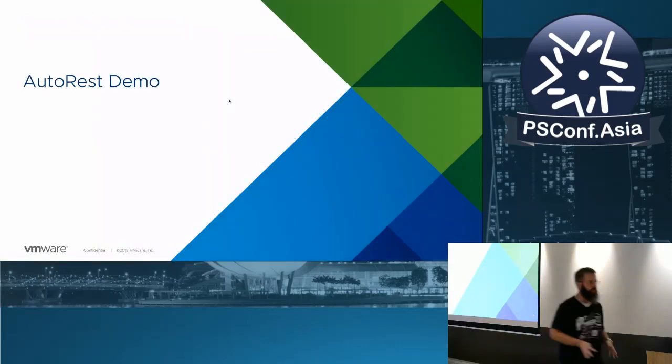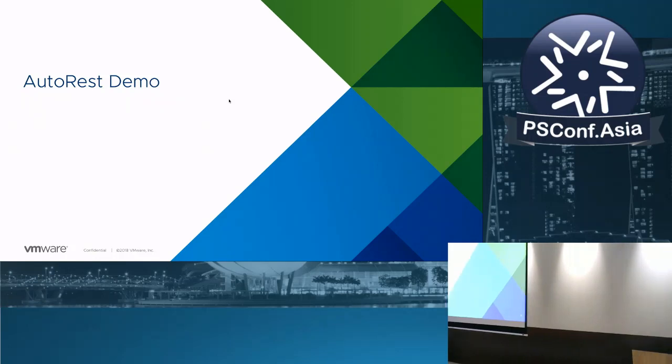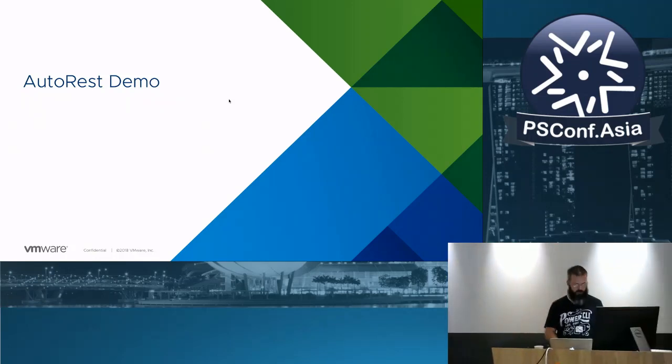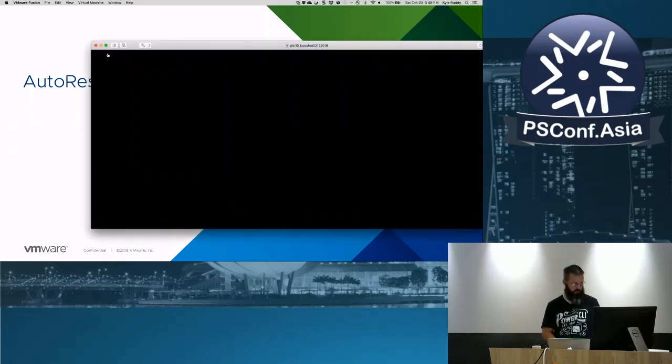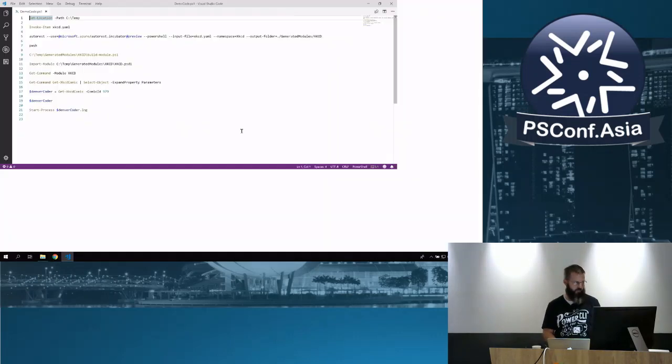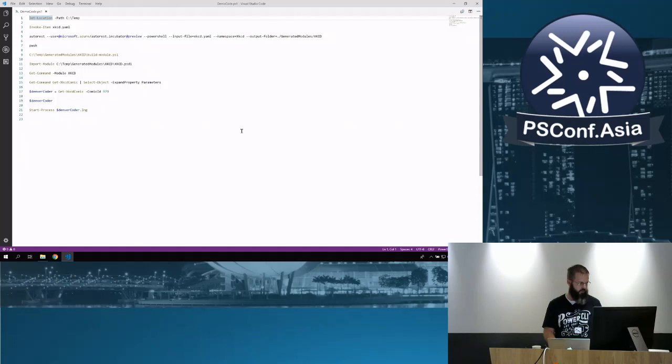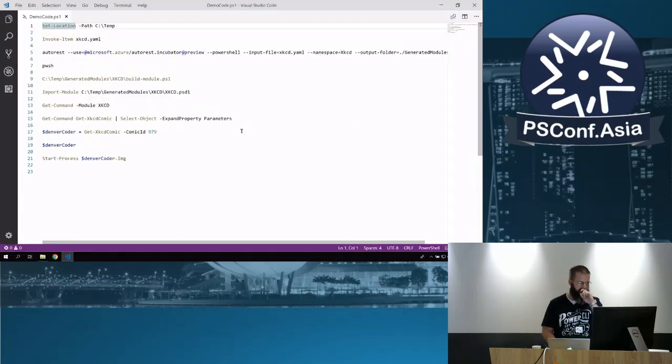All right, so let's actually take a look at AutoRest running, because I thought that was really cool, and I finally got it to work the other day. Ooh, I'm going to have to switch screens again, aren't I? All right, so we're going to be using that XKCD YAML that I showed earlier. Let's kick out my terminal here.